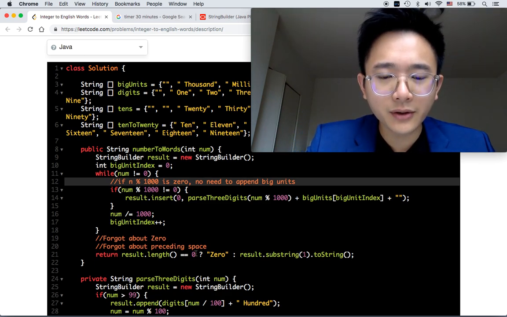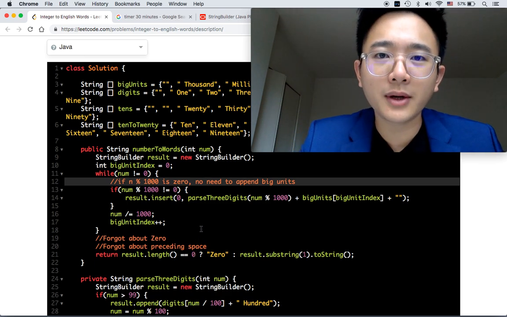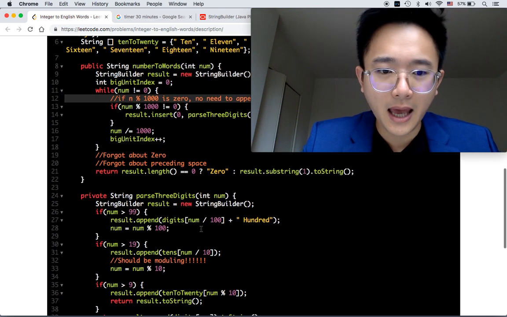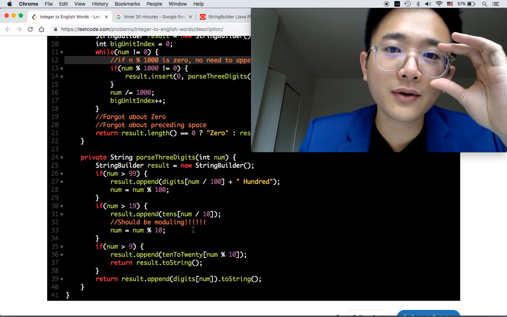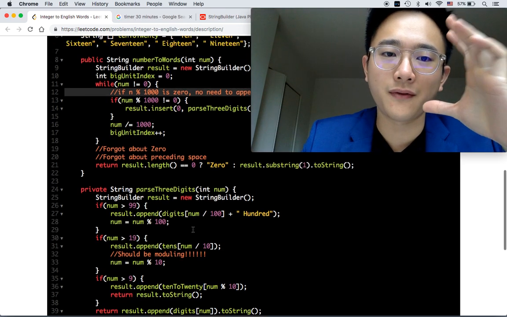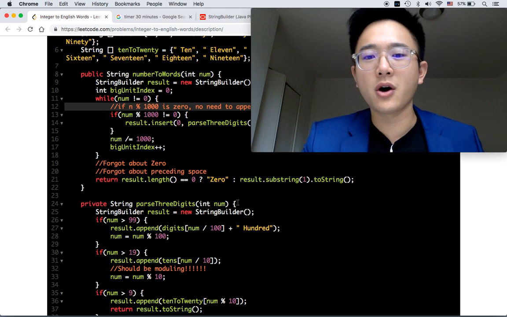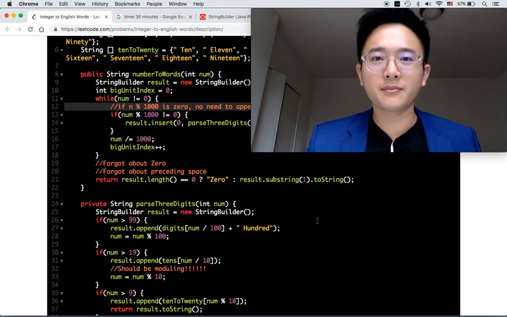Now, and also if it's 0, then we should return 0. Don't forget about this. And when you move on to the next unit, you should modulo instead of divide. Okay, so I think that's it. But that's about it for today.